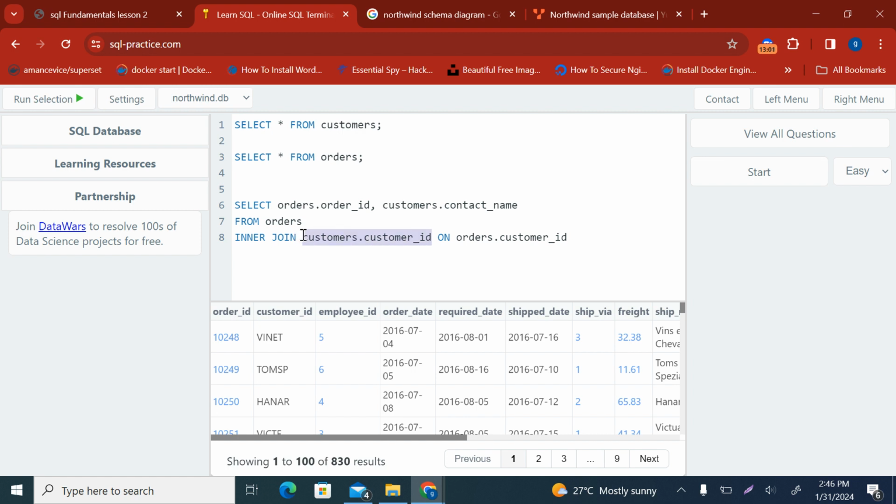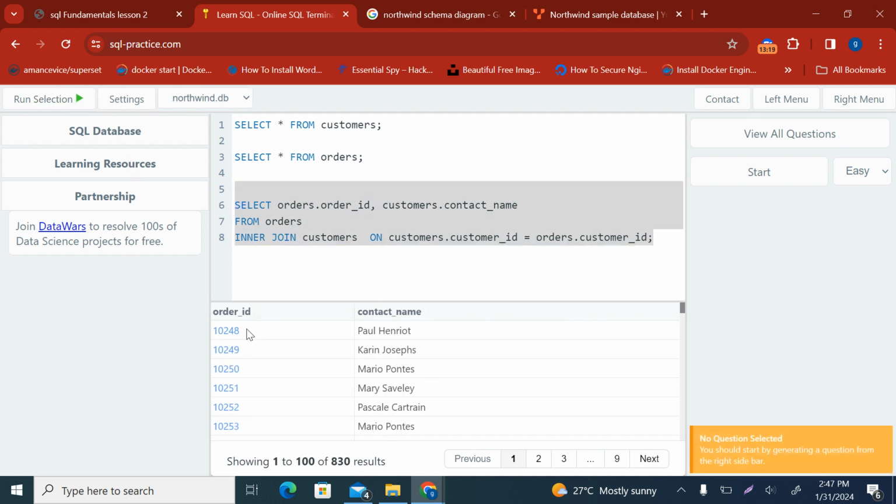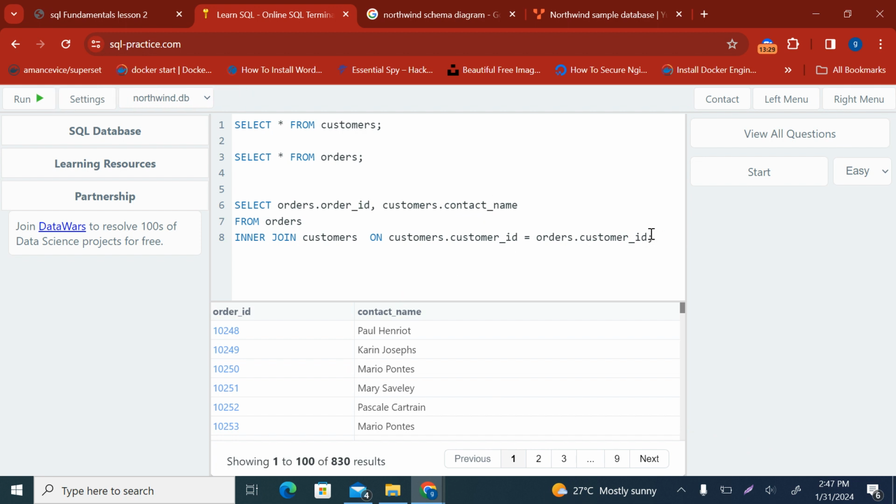This should be: from the orders table, inner joining customers on. So what are the related columns? The customer ID should be equal to the orders customer ID, so that we have that similarity. Let's see. You can see we get the order ID. As I told you, these are the two columns that we want: the contact name and the order ID. And you can see you're able to do that very, very easily.